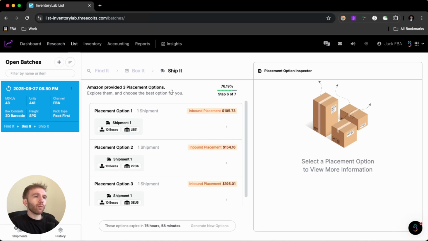So with buying your shipments, you're going to have 2 different charges basically built into one. You're going to have the transportation fee, which is just the label fee. And then you're going to have what's called inbound placement, which is essentially Amazon is charging you to distribute your items from warehouse to warehouse.